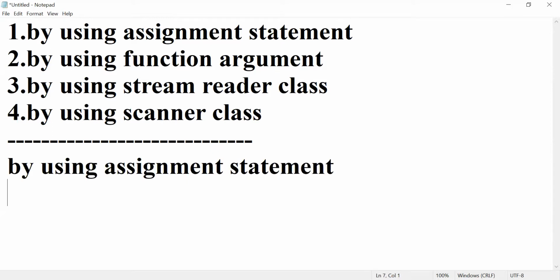All the four ways, only one program. The same program I will execute all four ways. So for example, addition of two numbers program. I want to find out the addition of two numbers. So first way is what?